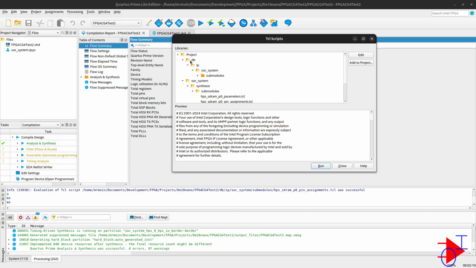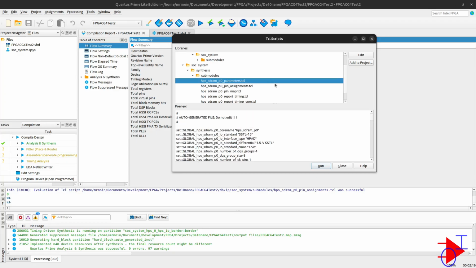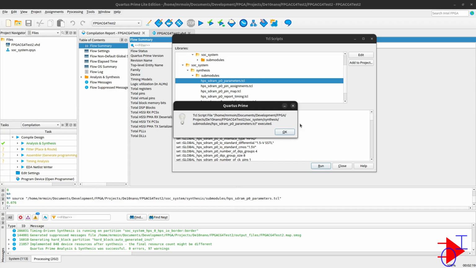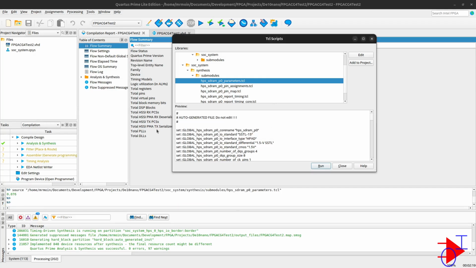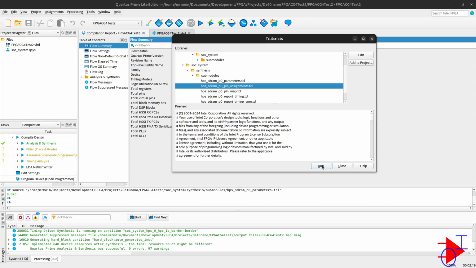and the SOC system file, we will run for that as well. Same thing. And assignments.